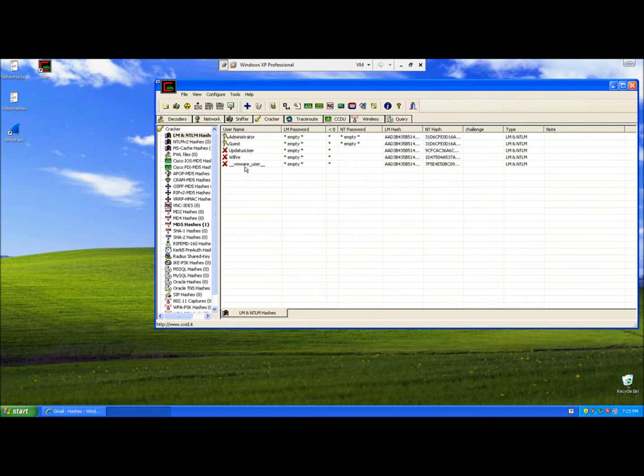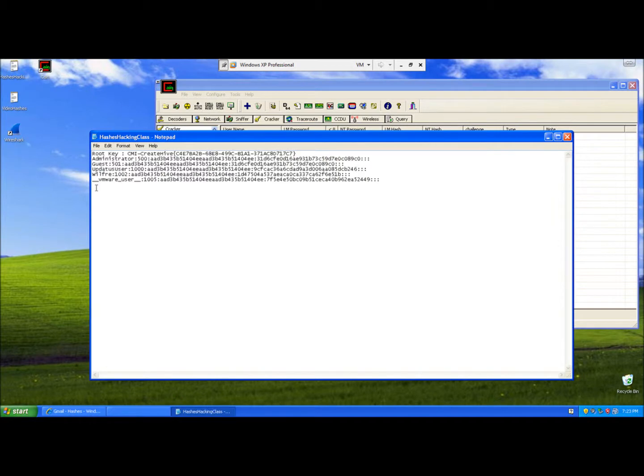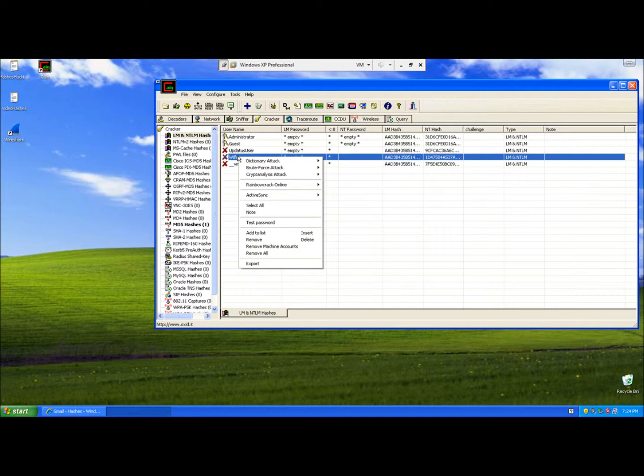Three users, all the users that I have for my computer, as you can see here. Okay, I talked to you about the dictionary table, the rainbow table, and the brute force. I don't have a rainbow table here. I don't have a dictionary table either. So I'm going to use brute force, and I'm going to use NTLM hashes.